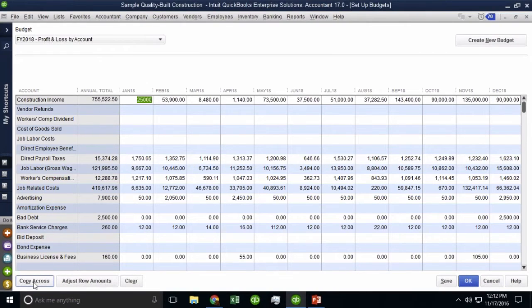If I click on Copy Across, it will take the $25,000 and move it to every single month. So you can basically create a raw number that gets copied across, and you only really have to do that once. Now, by nature, QuickBooks budgets are based on months. They're monthly budgets. So that's a really important piece to get settled.